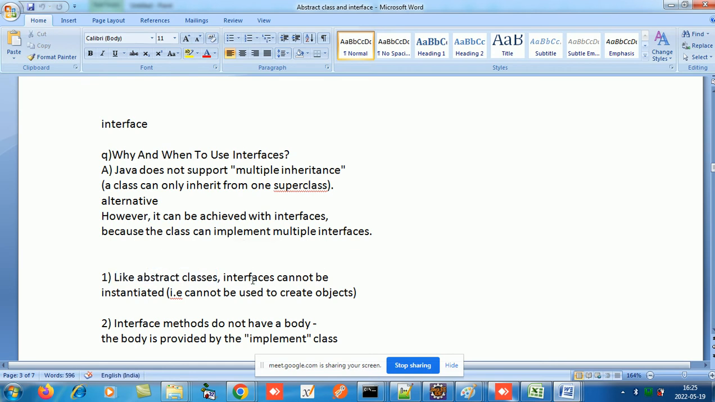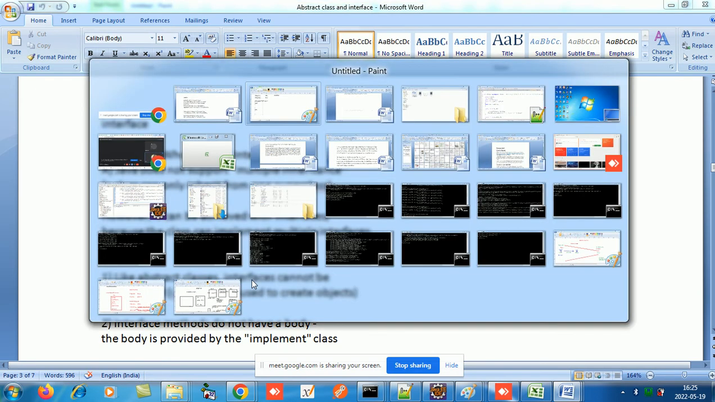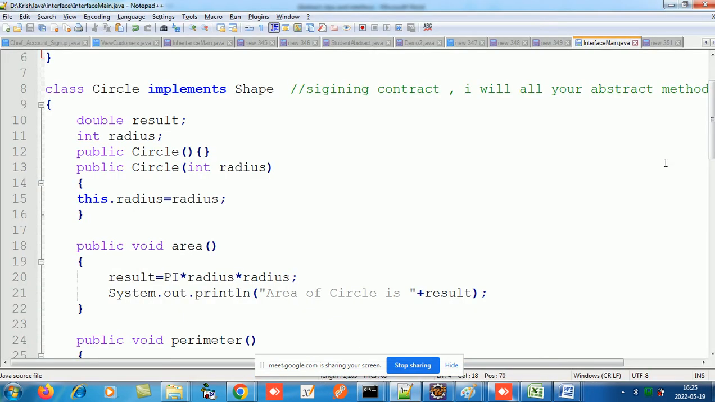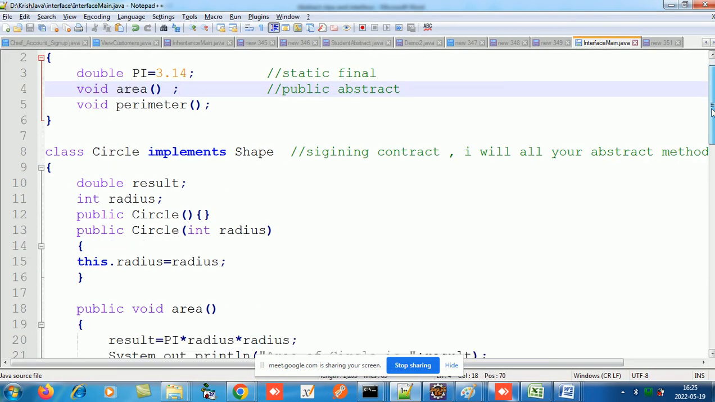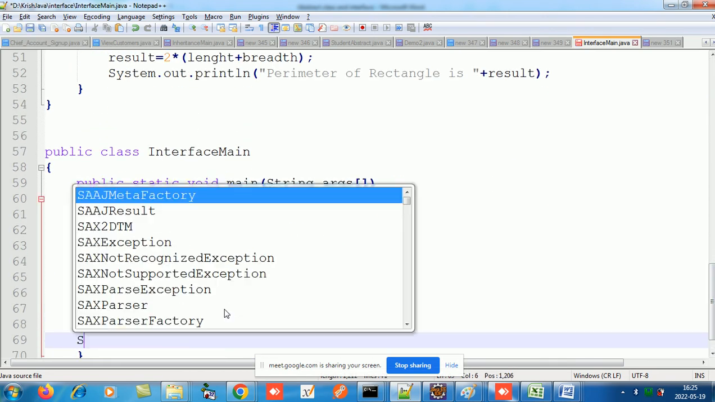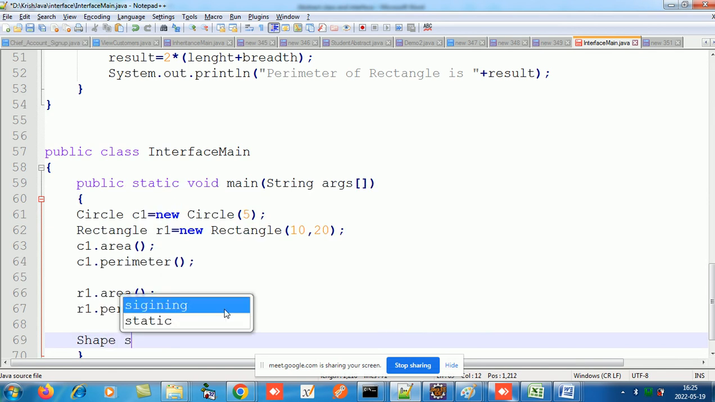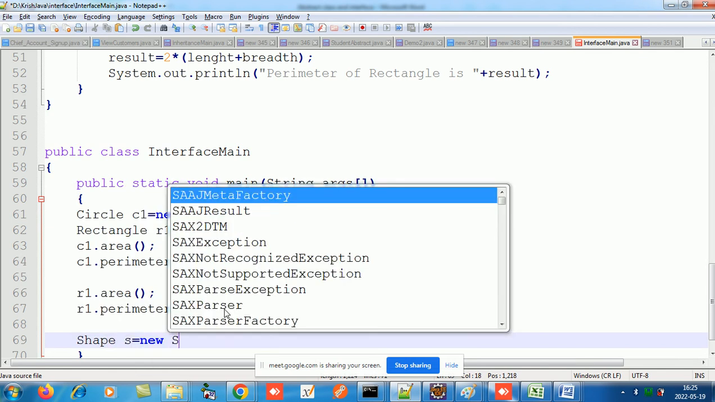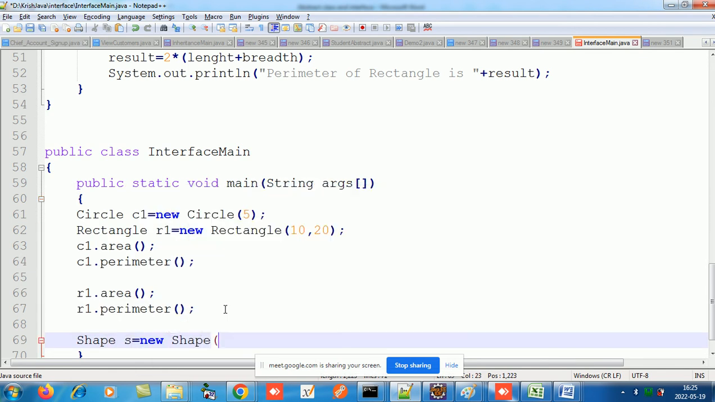Like abstract classes, interfaces cannot be instantiated. So can I create an object of interface Shape directly? Can I make an object of Shape? Can I do over here Shape s = new Shape? Why is it not permissible? Because it has all abstract methods, correct? Yeah. Now a very important point over here.